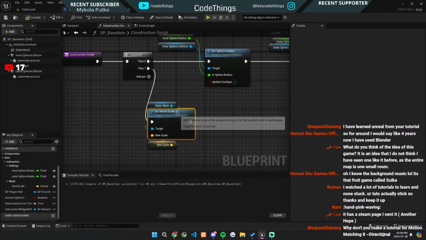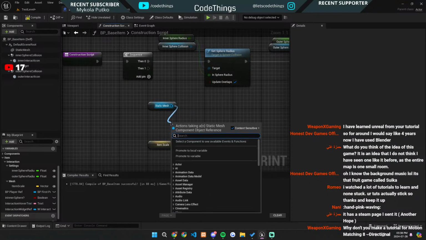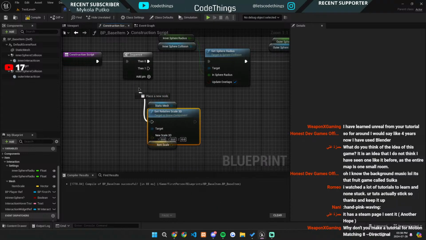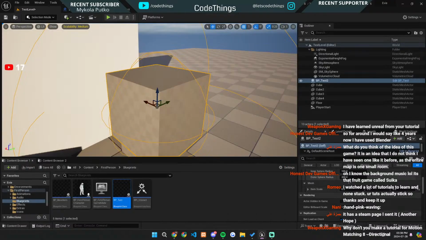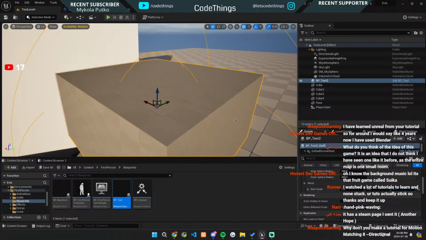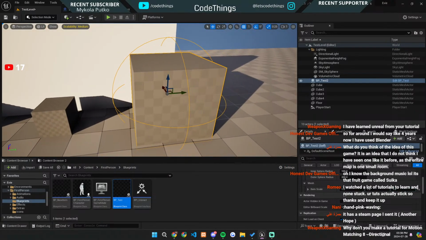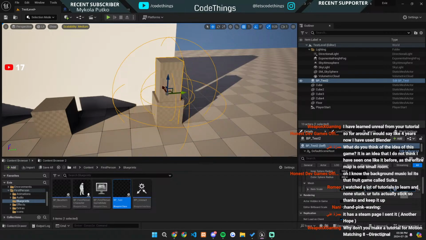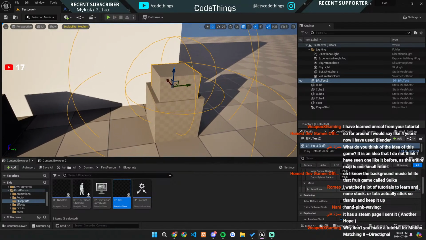Should it be set relative scale 3D? Let's try set relative scale 3D. Not still, maybe the mesh itself is just huge. Well, we can always just change that per basis. We'll do 0.3, 0.3, 0.3. Maybe even smaller than that. Let's try 0.1. Oh yeah, I did use 0.1 originally.